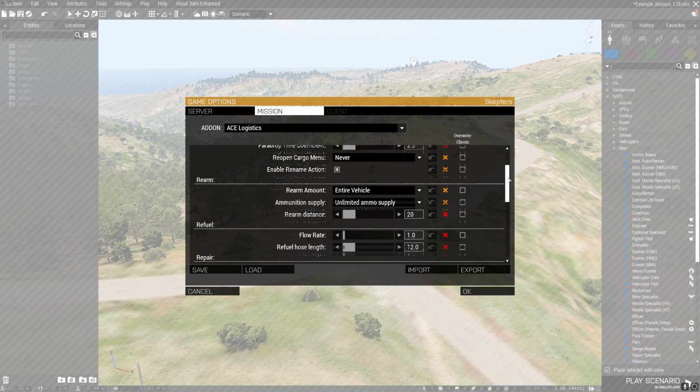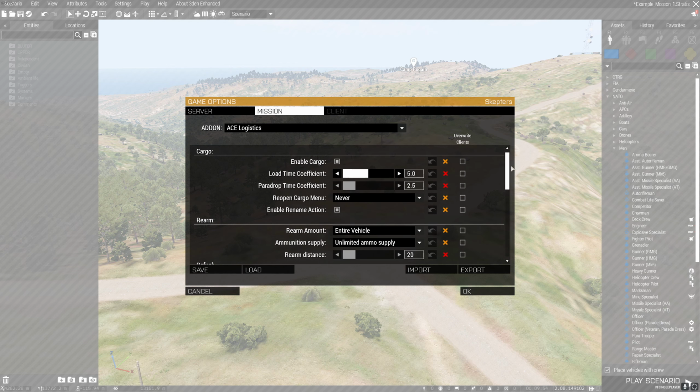Okay, so there's actually quite a few in ACE Logistics. I'm not going to go into any of the details of each individual setting, and like before, tooltips will appear if you hover over most of these, which do a pretty good job at explaining what they are actually going to do.